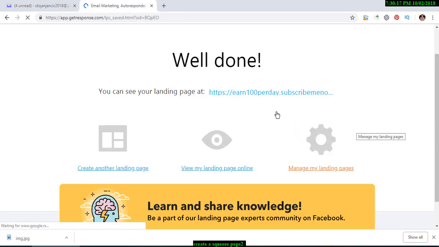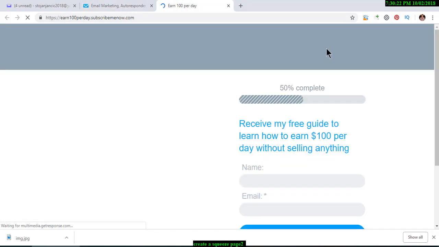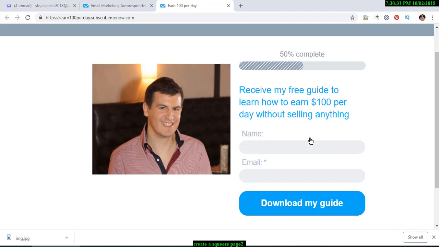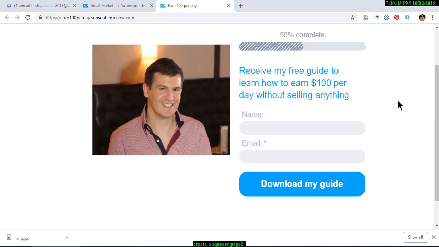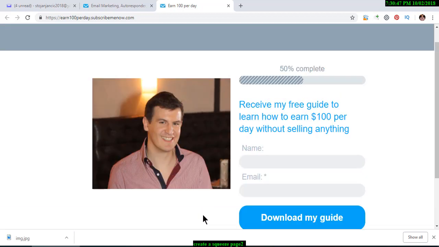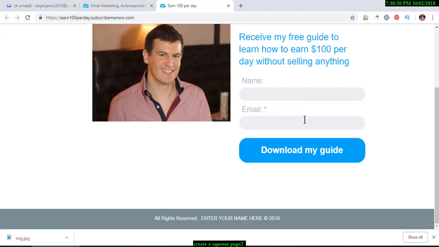and here is the link where you can check your page. So this is how it will look. You can see here the title, 100 per day. This is what the visitors will see, and this is actually the page we will be sending traffic to. I will show you guys multiple ways to get traffic, and this is the page they will see. Of course you need to edit it for yourself, to customize it with your image, with your text, and so on.